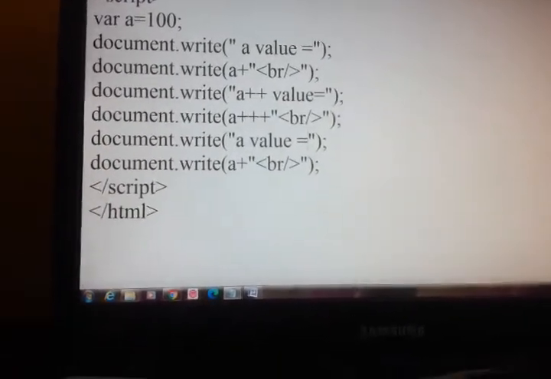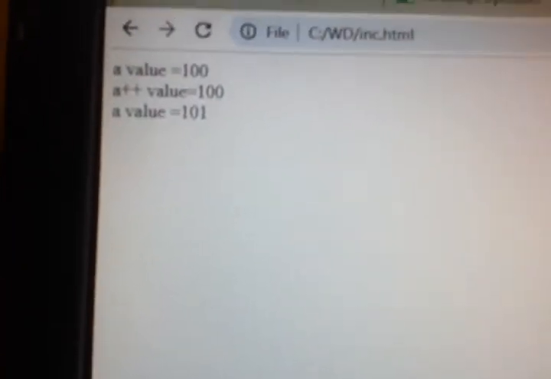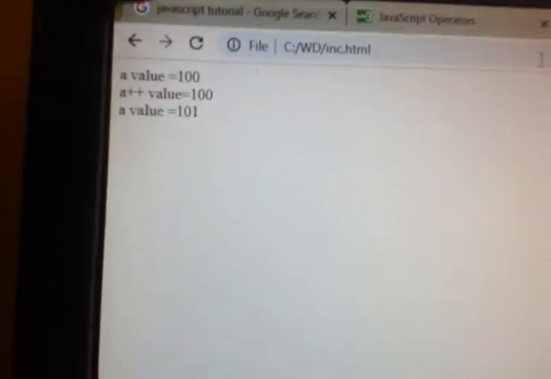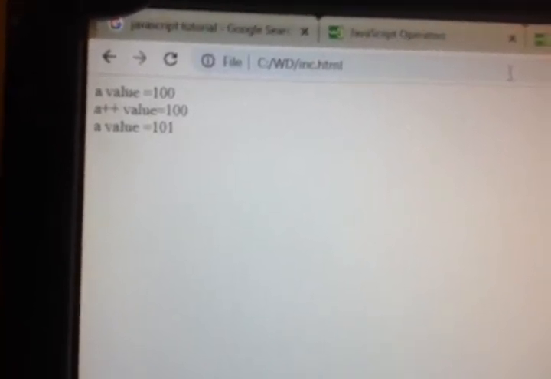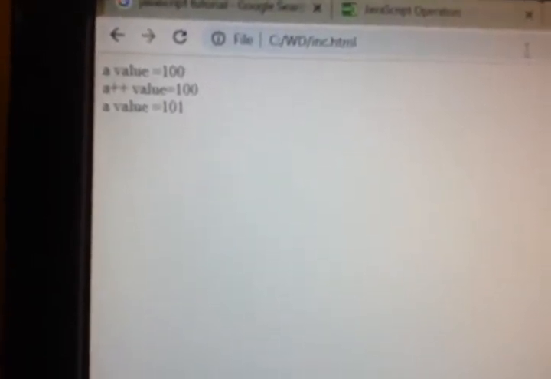Now save the program. I will recompile. See, a value I got 100. That is what I have declared. A plus plus value also I got 100. Then I got a value is equal to 101. So why it is happening is, this is post increment actually.